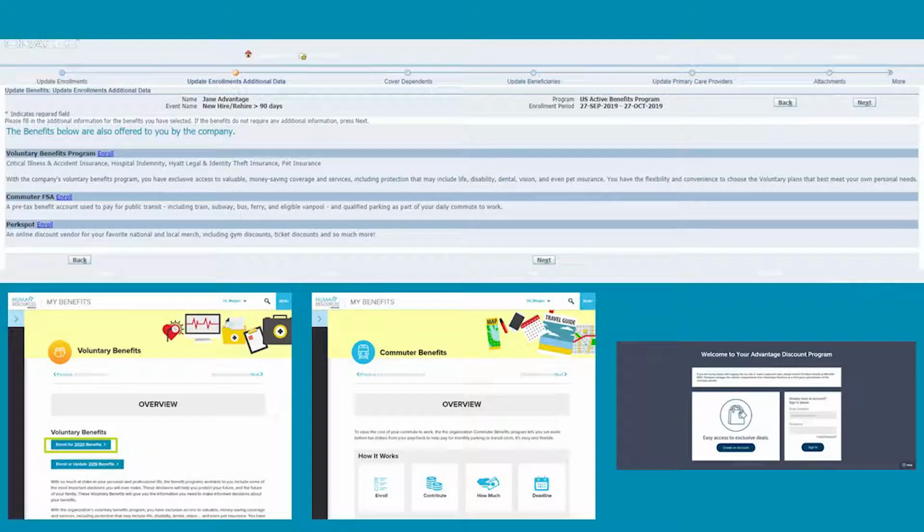We also have great opportunities to save money on movie tickets, electronics, theme parks, gym memberships, and much more by clicking on the Enroll link to register with PerkSpot, our online discount mall. Keep in mind that all of these Enroll links will open up in a separate browser window, but you will not lose your progress with your enrollment. Once you're ready to move on, click Next.